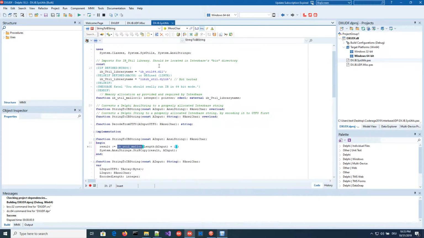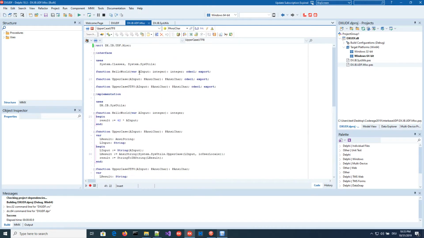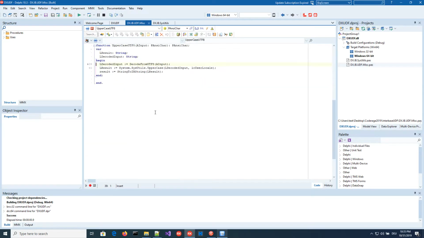In that MISC unit, I have a function called uppercase UTF-8, and surprise, it's still declared as ANSI car. The reason is ANSI car is basically just a wrapper or alias for bytes. That's the whole thing. That's the way Interbase works with the strings. So we still get something in ANSI car. That's important. You don't put a P car in here. You still use P ANSI car. Okay, let's look at the implementation.